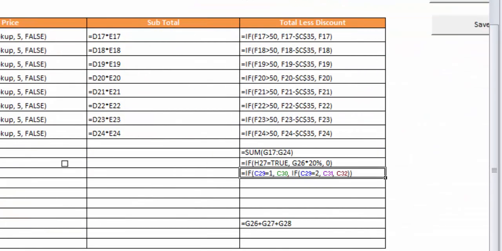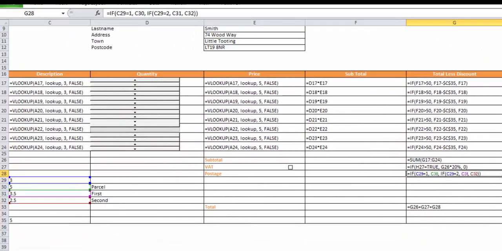So the formula is if C29 equals 1, which it will do if we've chosen the first radio button, then please display whatever's in C30, which is actually the price of a parcel. Comma, if C29 equals 2, which it will if I've pressed the second radio button, then please show whatever is in C31, which happens to be the price of a first class letter. Otherwise, show whatever is in cell C32, which is the price of the second class letter.